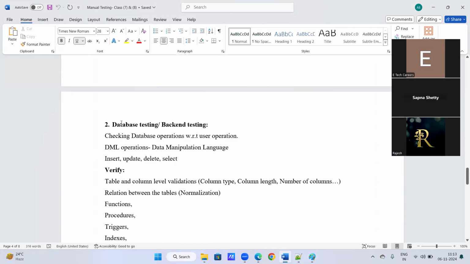And what is the next one? Database testing, or backend testing. This is another major area that we have to test. Here we need to know SQL language. We need SQL knowledge and some basic SQL commands, which are very, very important for database testing.